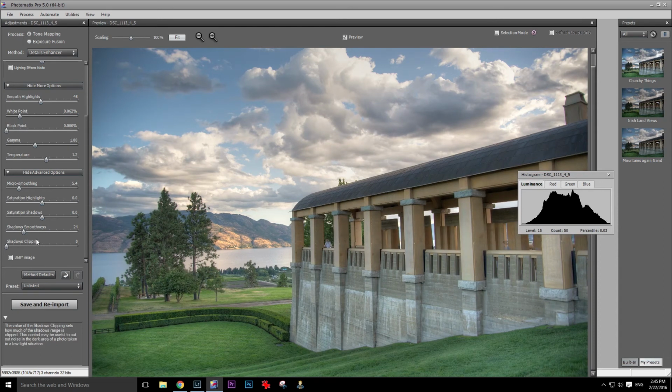Now, shadow clipping is your clip point of where the darks are going to be, and it'll make anything below this black, so you don't have a weird purpley thing. I usually try to leave this on 0 because I try not to have an image that I need to use that at all.